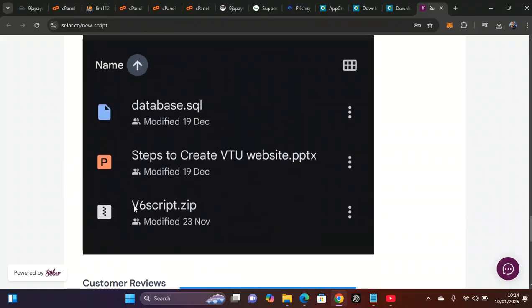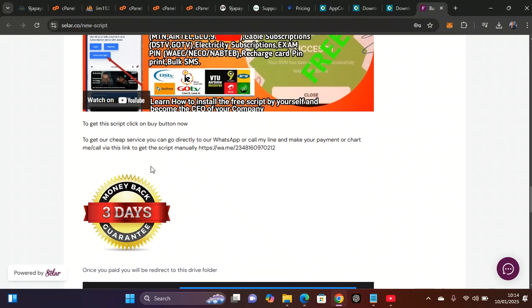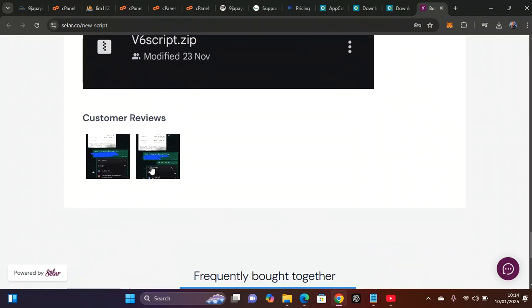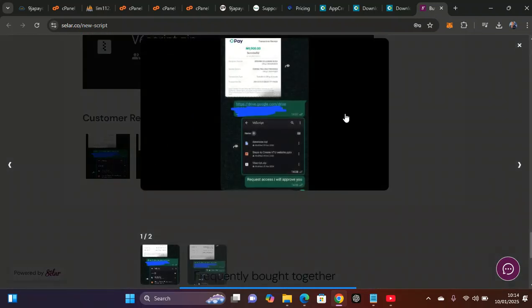These are the script files, version 6, data SQL, and the file that will guide you on how to upload, and you have this video and other videos for guidance. So this is how we are making transactions with users, with a client. The price is just 9,900 for now, but we are going to increase the price. In the meantime, we have limited people that we are going to sell to at this promo price.